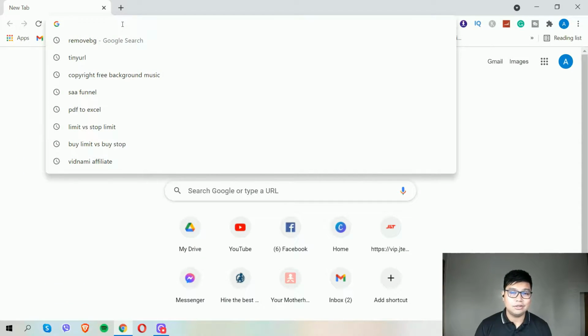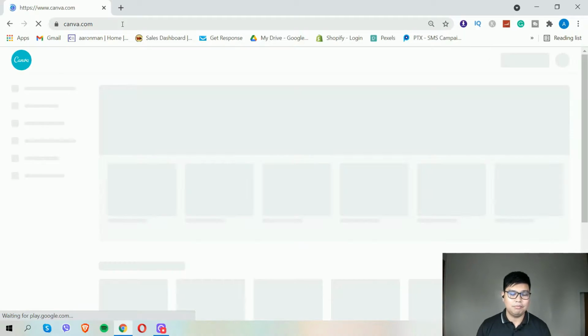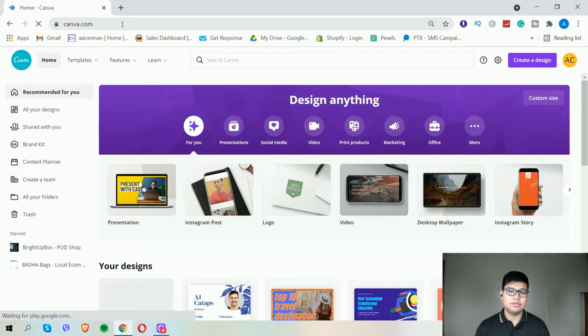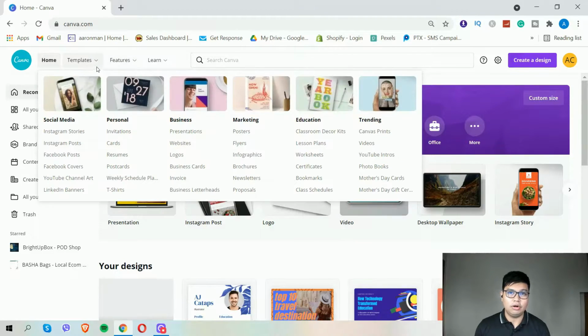To start designing your new post, just go to Google and type canva.com, sign up, and once you've signed up, you will end up here. And by the way, this is a free tool that you can use. Now, they have lots of templates or lots of designs that you can use for your business or your Facebook page. Let's say you want to make a post for your Instagram account.